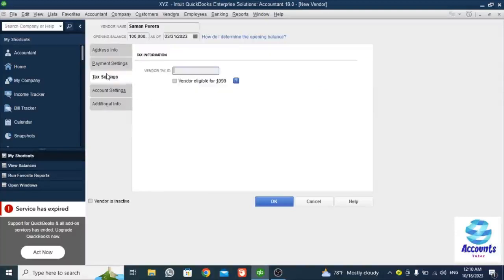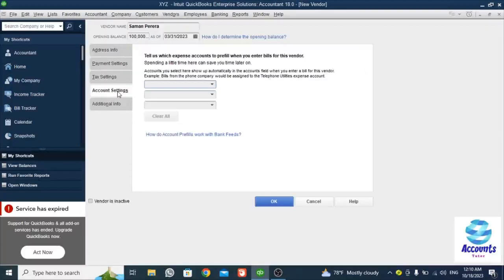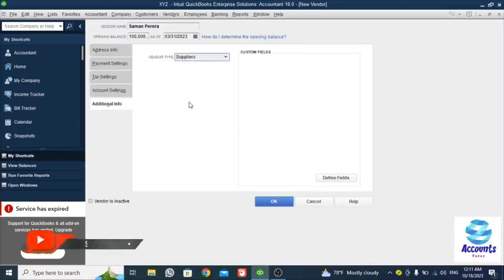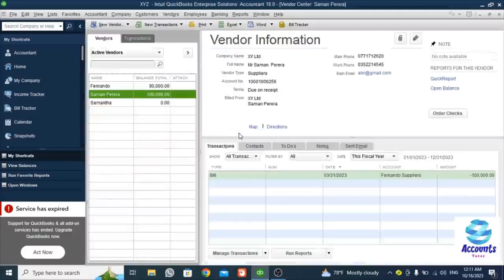Then this is for the tax settings. You can add your vendor's tax ID. Then account settings, and also additional information. Add the vendor type here, let's say suppliers, like this. These are the pieces of information you need to give when you add a new vendor. Once you fill in all the required details, you can click on the OK button. Once you click the OK button, you can see this kind of screen.